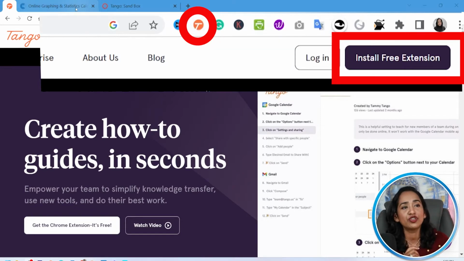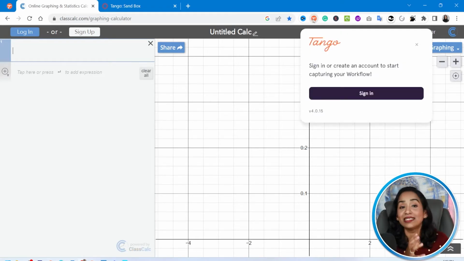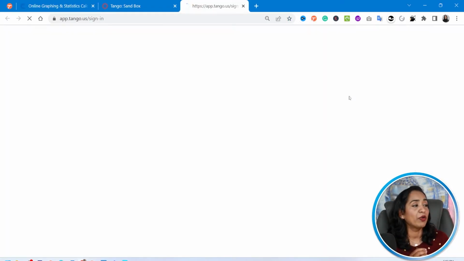Today's goal is to show you how easy it is to use this extension and create ebooks or how-to guides for your students. For demonstration purposes, I'm going to be using my ClassCalc graphing calculator for my stats students. And to go ahead and start creating, I'm going to click on Tango and it's going to ask me to sign in. I'm going to go ahead and sign in.